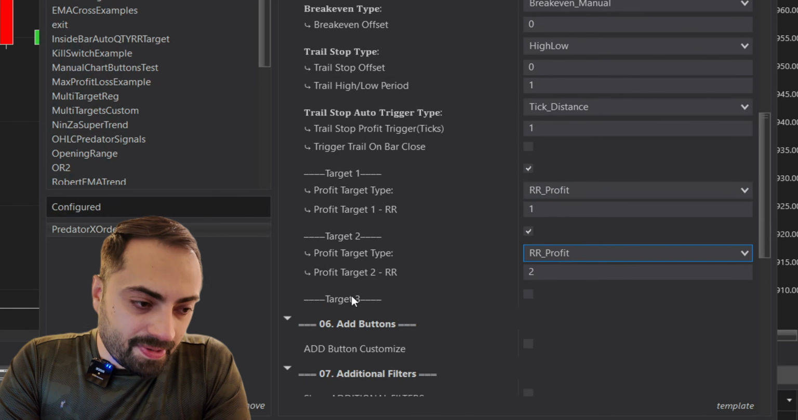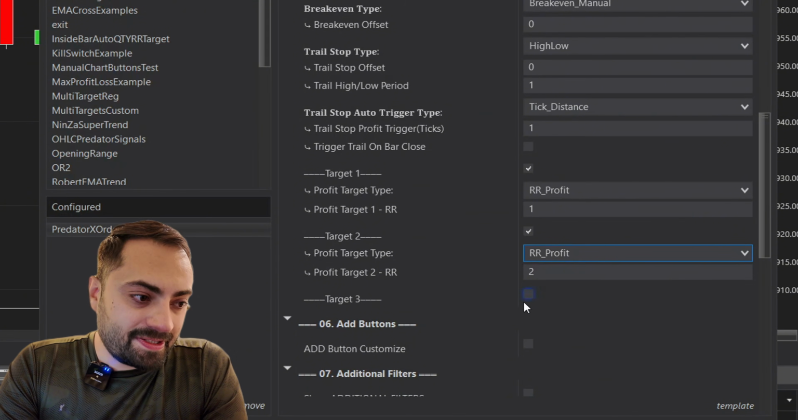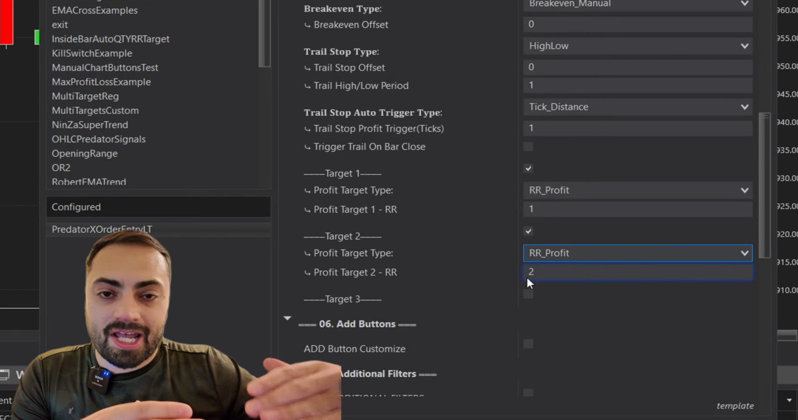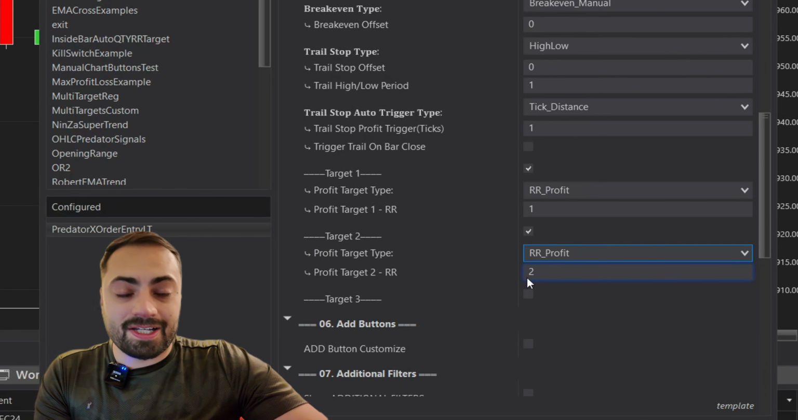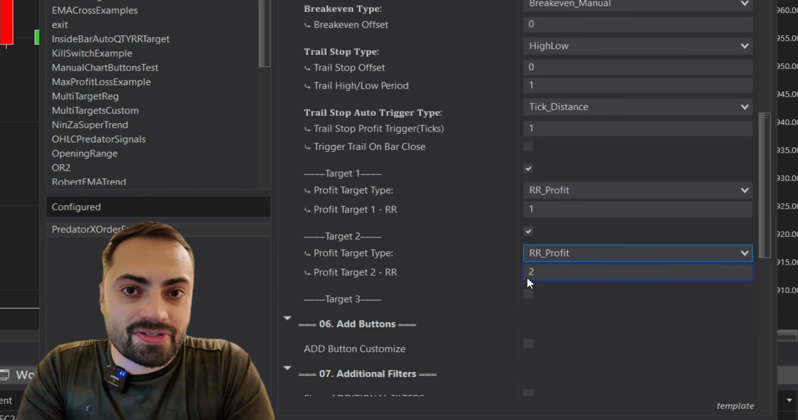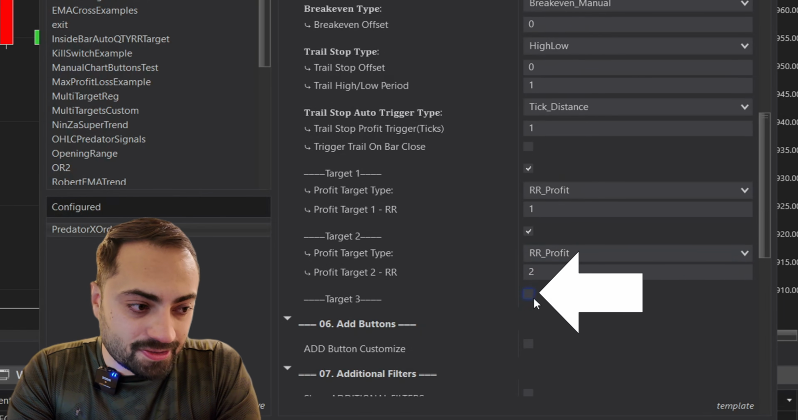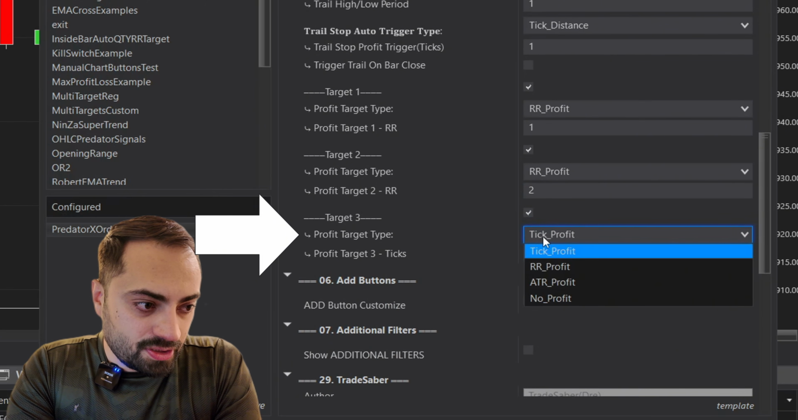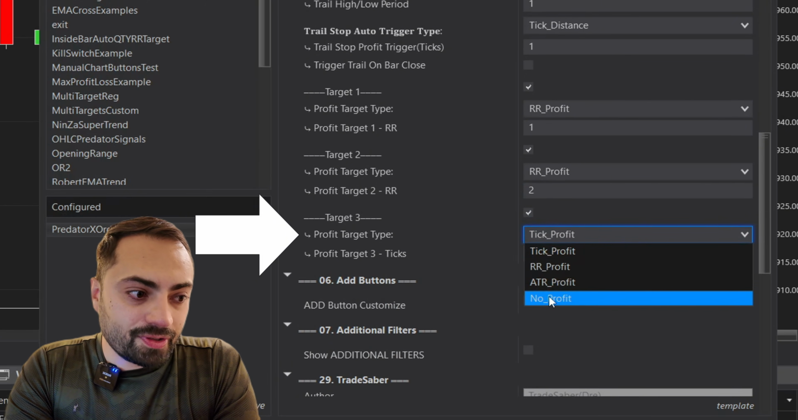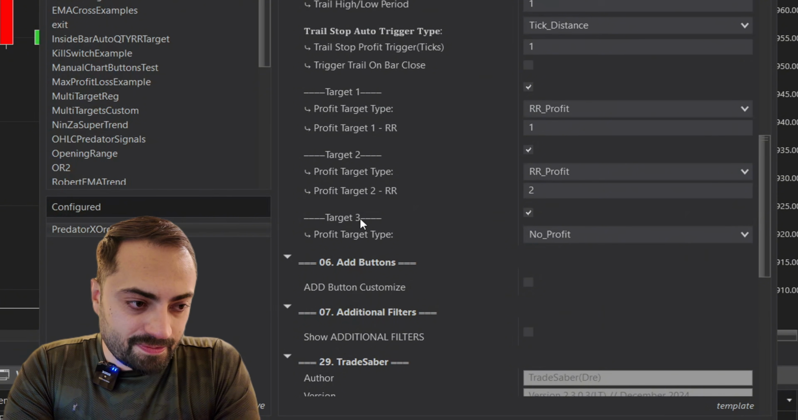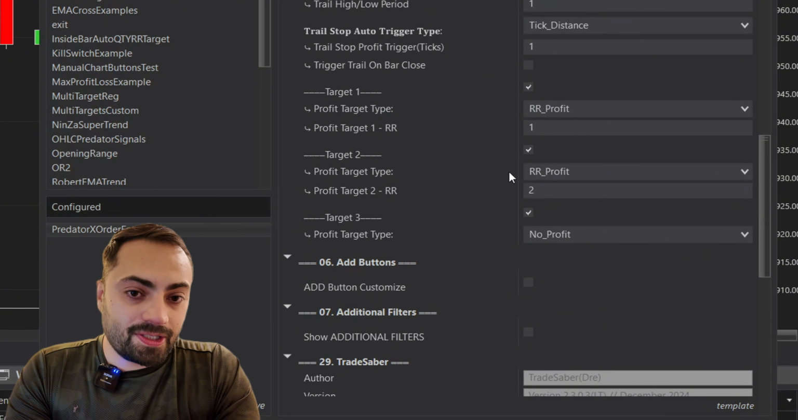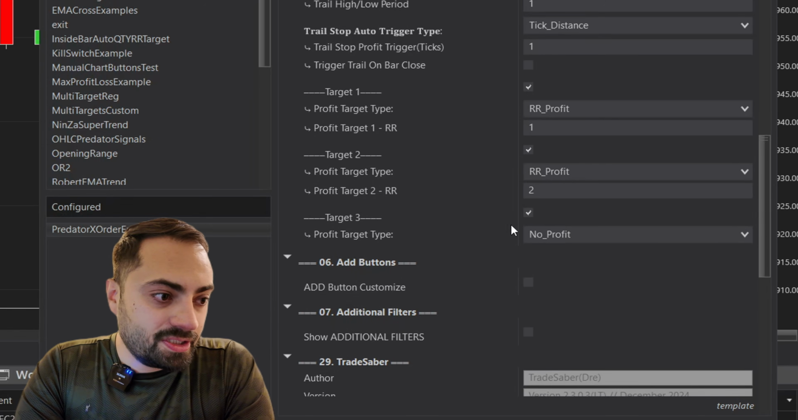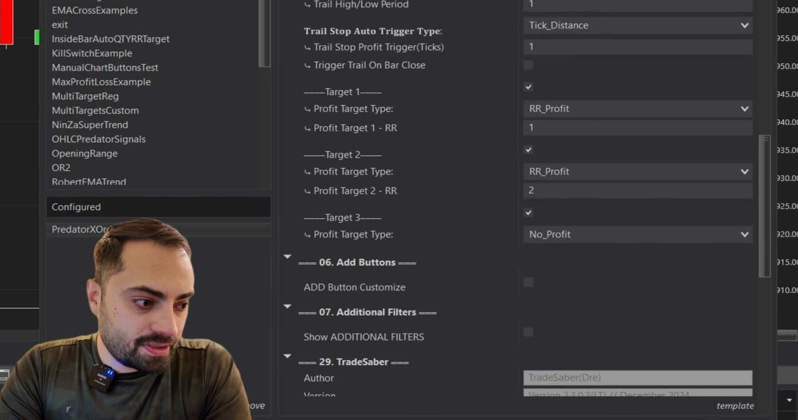And for my final third profit target, I get this asked quite a bit. What if I want to enter a trade, but I don't want to have a final profit target? I just want to keep trailing until I get stopped. Well, you just have to select that target anyways, but from the dropdown, you would select no profit. This just means it is going to have that final target, but it's not going to have a limit order attached to it. So we'll see how that looks.